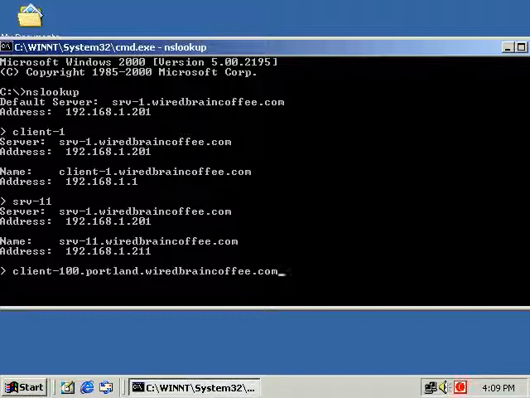Now I'm asking my preferred DNS server. I'm always going to ask my preferred DNS server for my host name resolution first. Okay? And as long as SRv1 is there, we're going to go through SRv1, and my client computer, client 1, that we're working on right now, is not going to go through anybody else. The problem is SRv1 is no longer authoritative for this record.